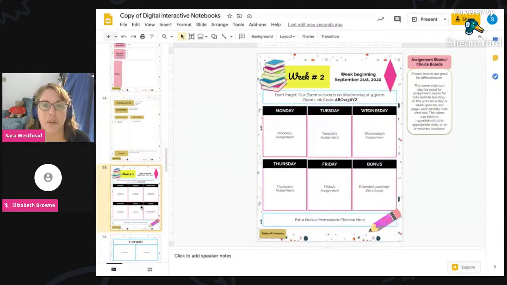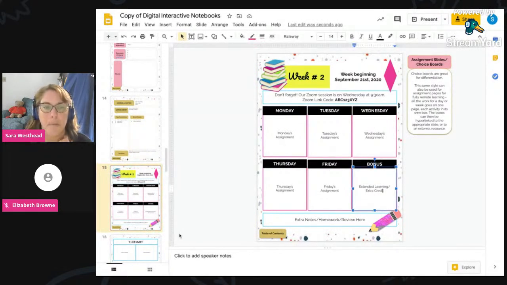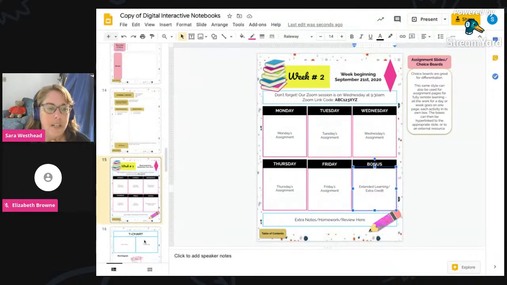Here's another example. This could be used for a choice board, or it could be used for Monday's assignment, etc., for each day, the extended learning, extension, etc., added in each item. We can have our Zoom link codes in there.